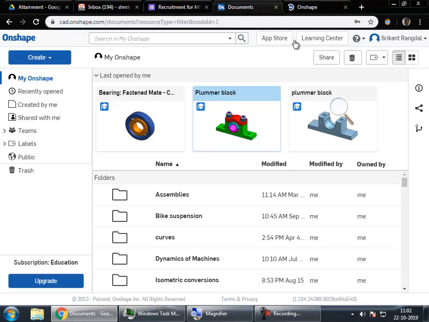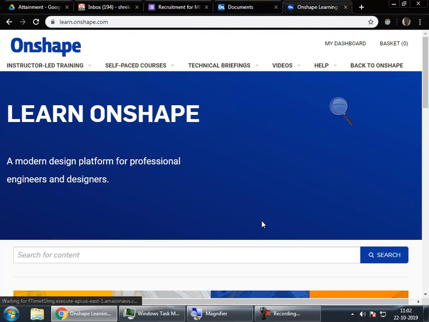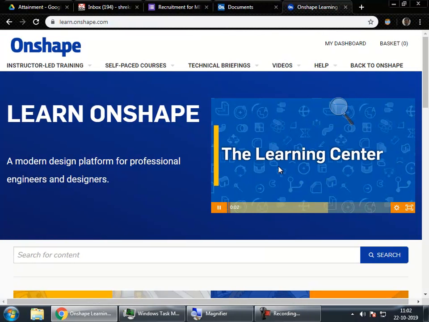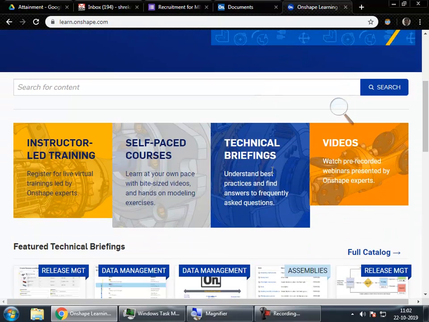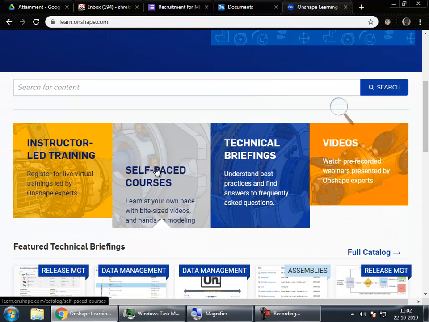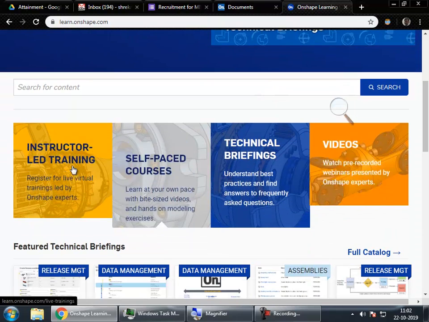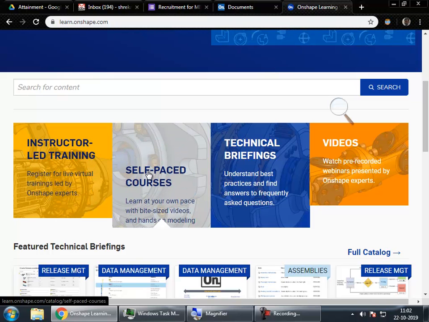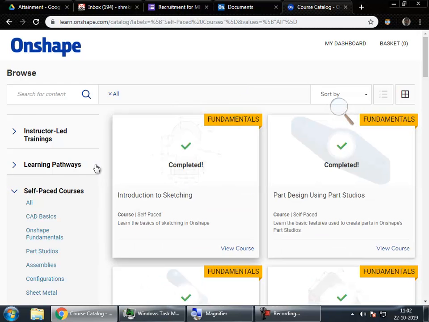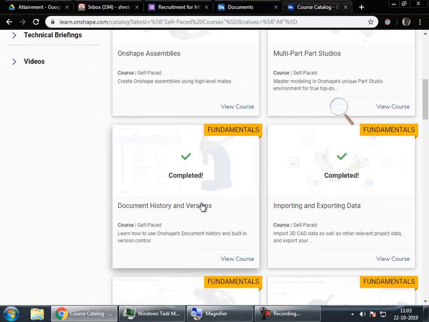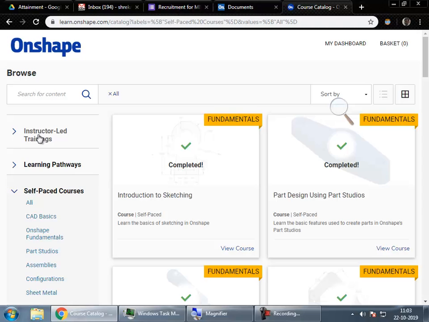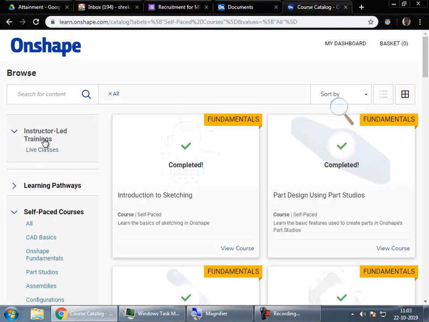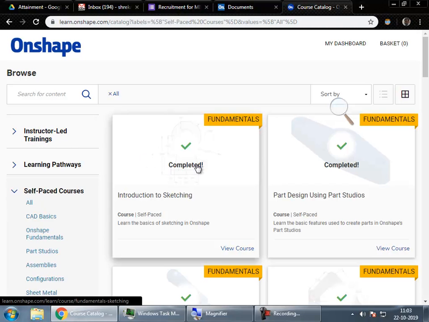Now let me go ahead and talk about the Learning Center. Just click on the right side top here, Learning Center, and it will open the Learning Center. Here all the tutorials required for learning Onshape are present. There are a total of 4 categories here, and you better go for self-paced courses, which you can do whenever you're free. I have completed various courses. Instructor-led courses are mostly paid, so I would not recommend them.